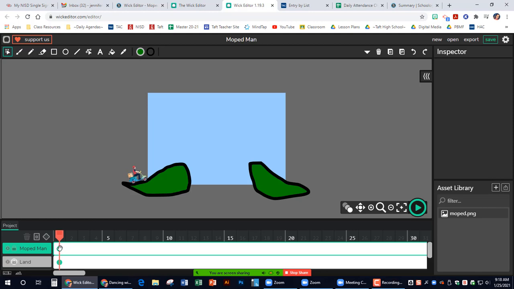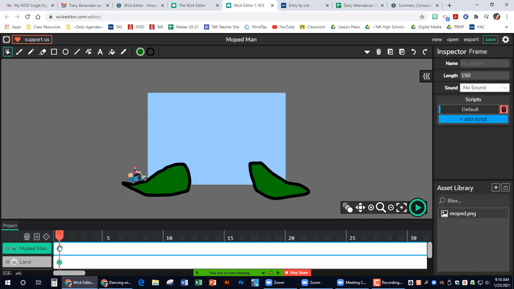So we are in frame 1 of Moped Man, and we are going to click on Tween. Tween is right over here above the layer, and it's this little diamond. So I'm in frame 1, I'm going to click Tween, and right now it's done nothing except put this gray dashed line here all the way to the end of 150.